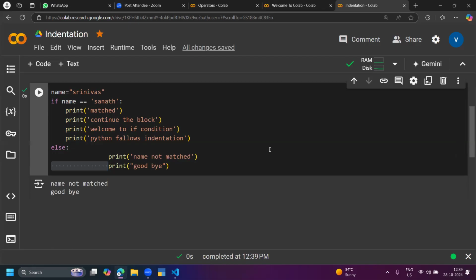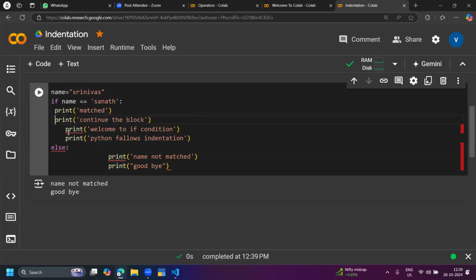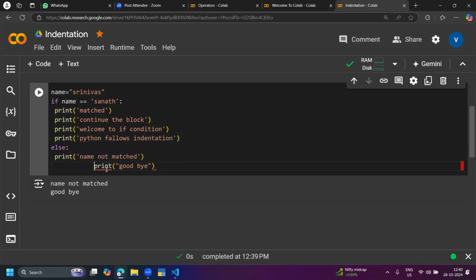Name not matched, goodbye. Okay, so here I'm taking only one space, and the remaining lines also you have to take the one space only. Whenever you give the colon, automatically indentation will start. Remember it. Whenever you give a colon like this, the indentation block will start. But whenever you enter into the indentation area, you need to follow the rules of indentation. What is the indentation rule? At least one space is needed.